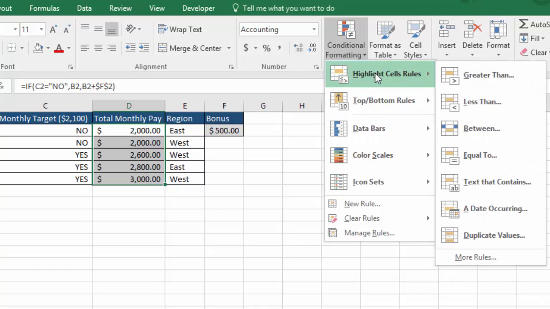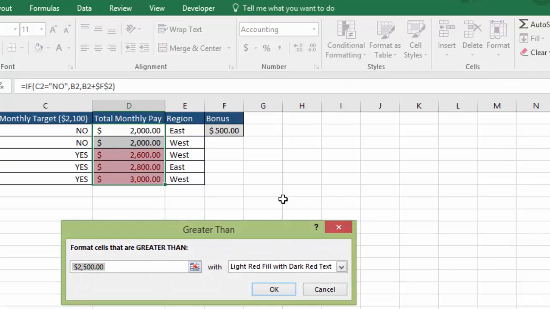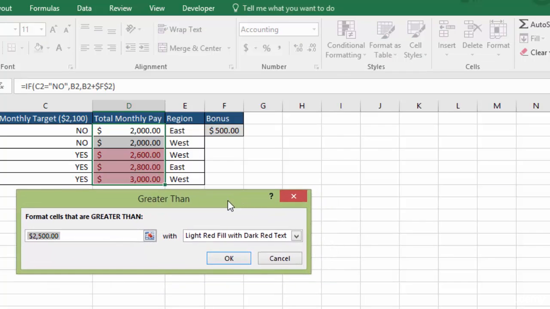So we're going to start at the top here and go create a cell rule. We're going to go to greater than, and it brings up this nice little dialog box, and you can see that Excel has already sort of analyzed the information in here and made some assumptions about it. So it's assuming that we probably want to see all of the cells that are greater than $2,500. And you can see that includes 3 of these, and the other 2 are not included. And then it also just has a default color, so it's going to add a light red fill with dark red text. But we can change this number if we wanted to.